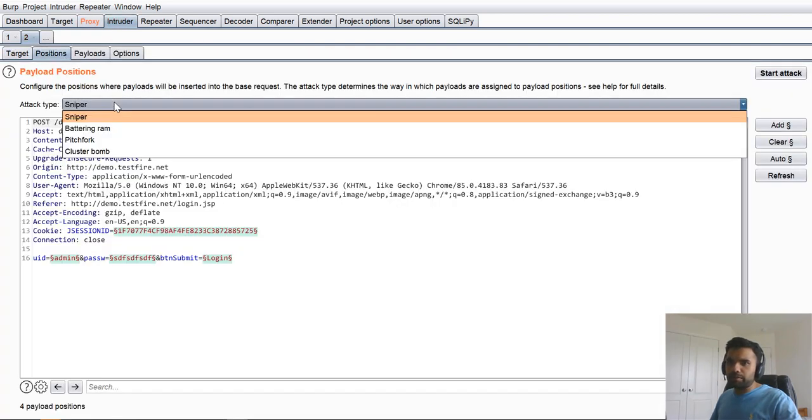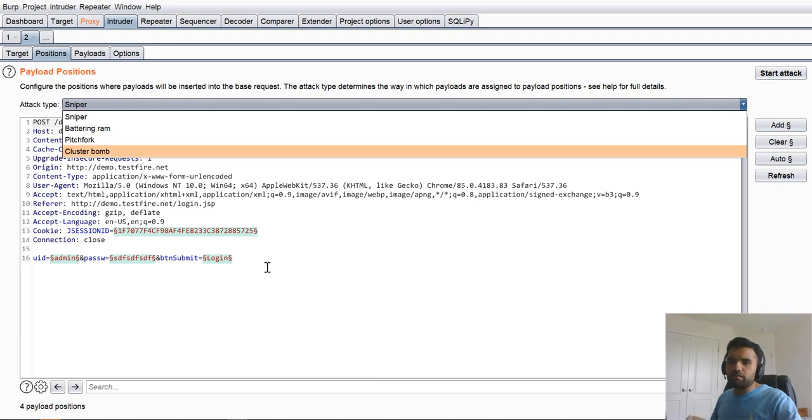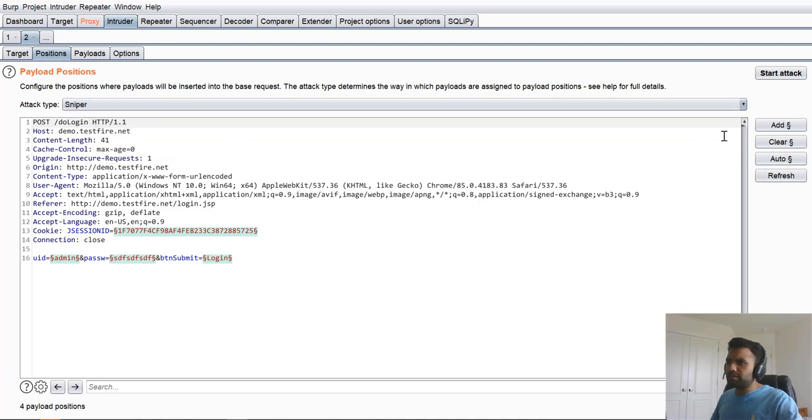Now here you have multiple options, right? You can use Sniper, which means you have one space where you can put your payload. You have this one, Pitchfork, Cluster Bomb. They all have multiple ways you can bombard the application. So let's just use the simple one. I'm going to clear everything, and for the password, I'm going to add this as the field I want to change during the attack.